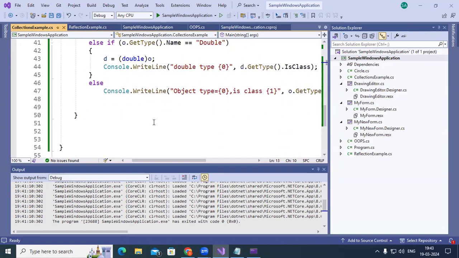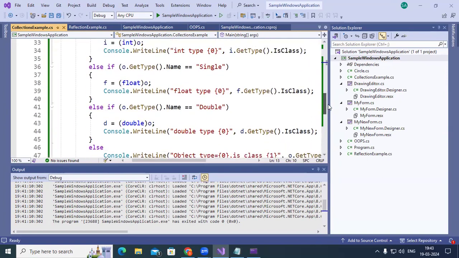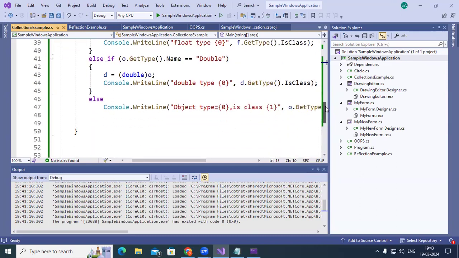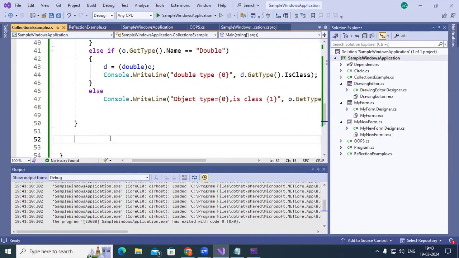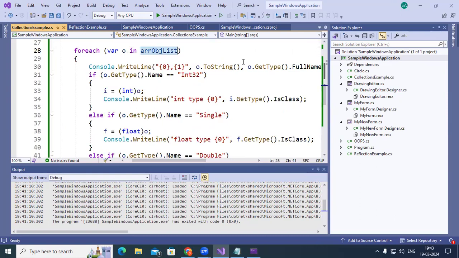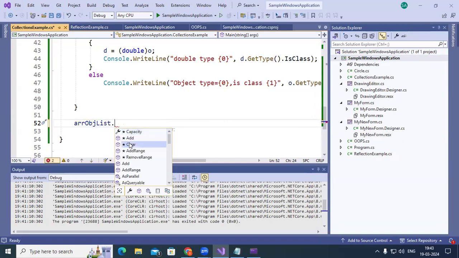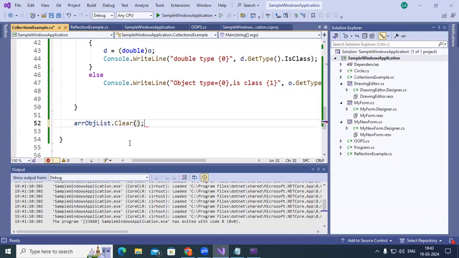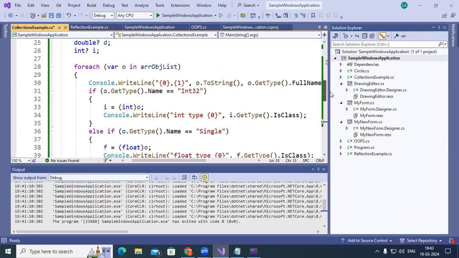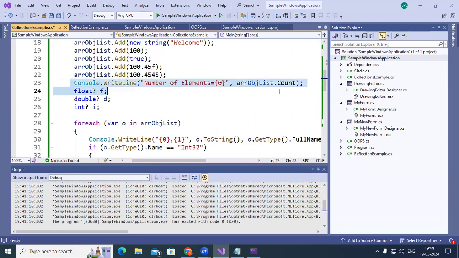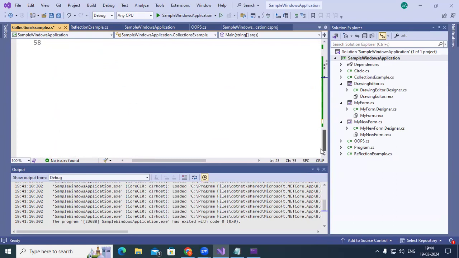Now suppose you want to remove any data from this. You can remove any data, and sometimes you can remove all the data. Let us see how it gets removed. On the ARR object list, dot followed by clear. With the help of this, you clear all the data from the list. Then let us print again how many elements are in this, how much data is available. It should give us 0 at the end.